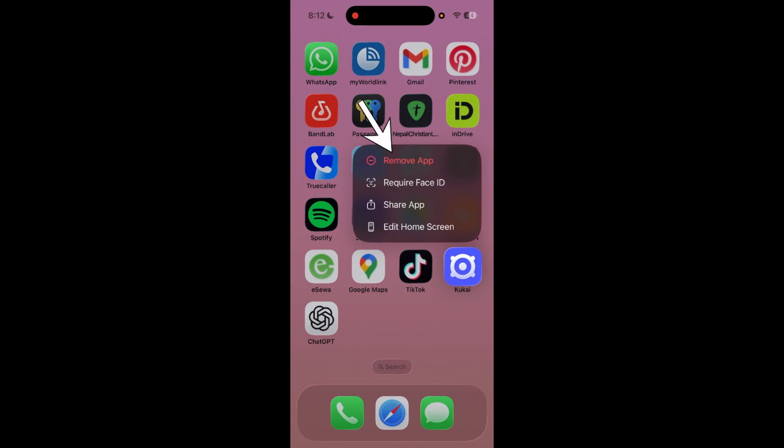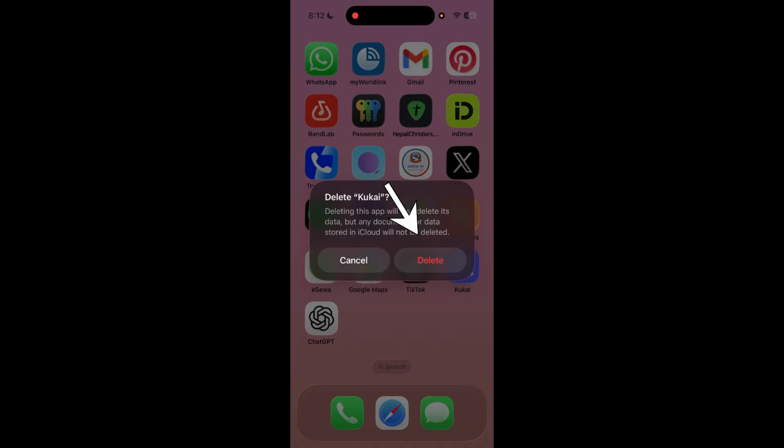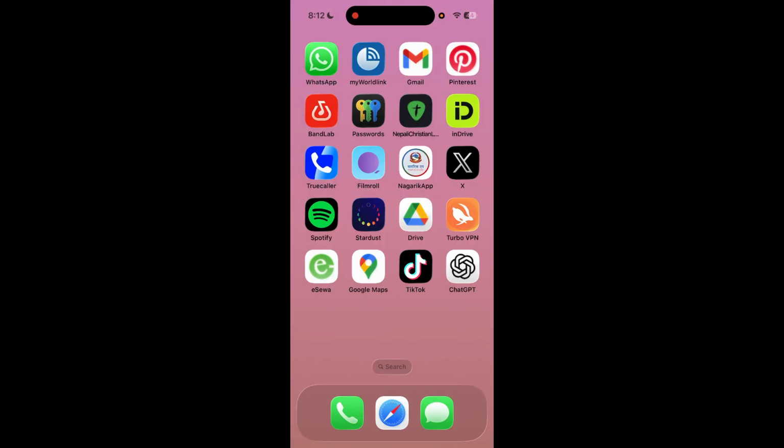You need to tap on this remove app, and then confirm by selecting delete here, and it will ask you to confirm that you want to delete your Kukai Wallet permanently. What you can do is tap on delete to remove it completely from your iPhone, and this will free up storage space and remove the app from your device.